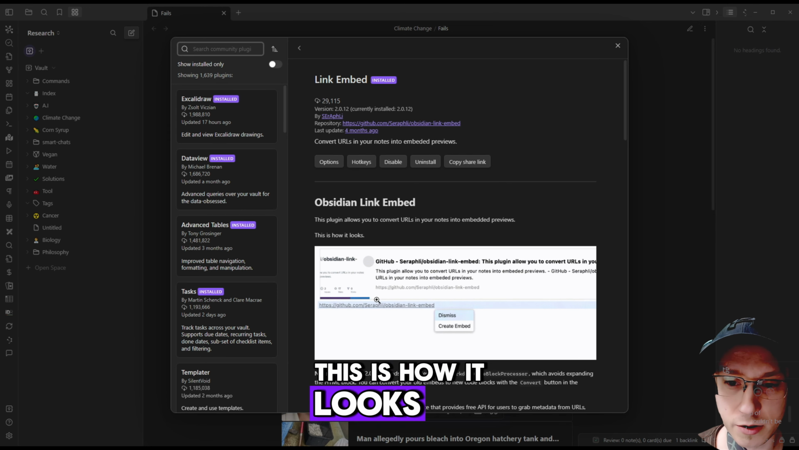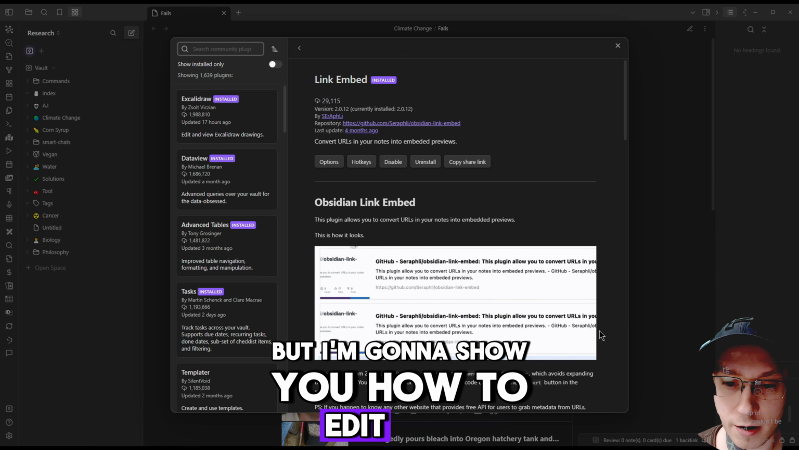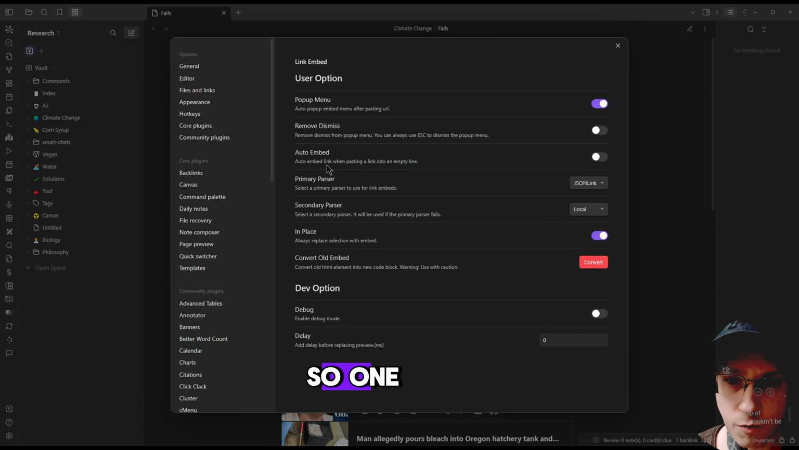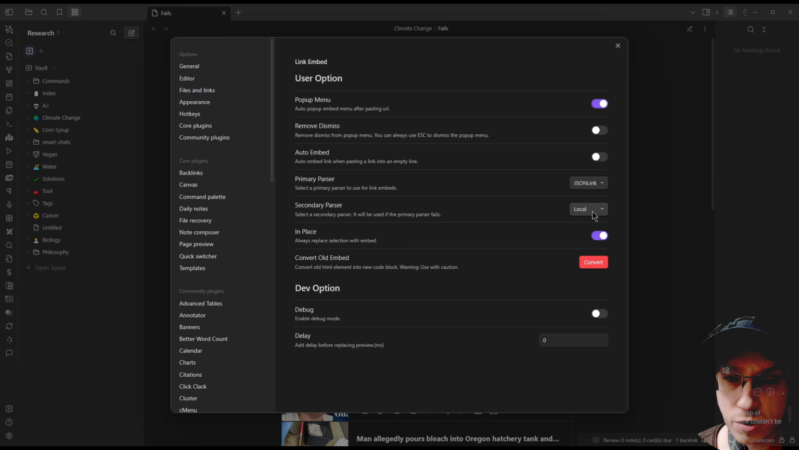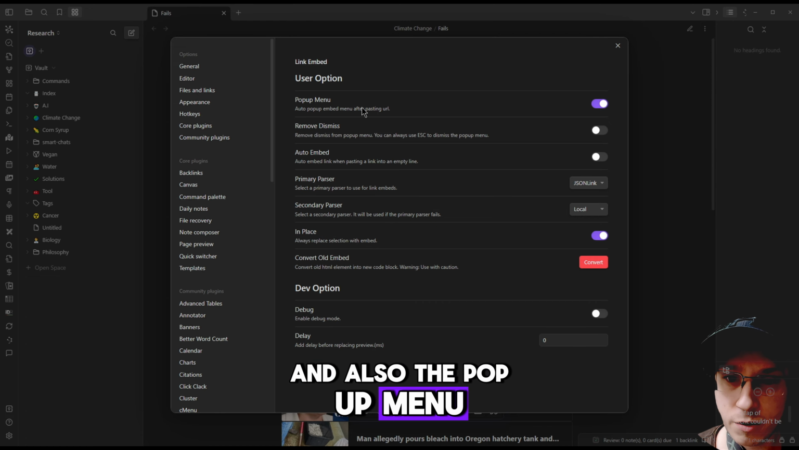This is how it looks. But I'm going to show you how to edit them because it doesn't always work. So one of the things I had to do was change the primary parser to JSON link and then the secondary parser to local, and always replace selection with embed. Those are the options that I ticked. And also the pop-up menu, I use that as well.